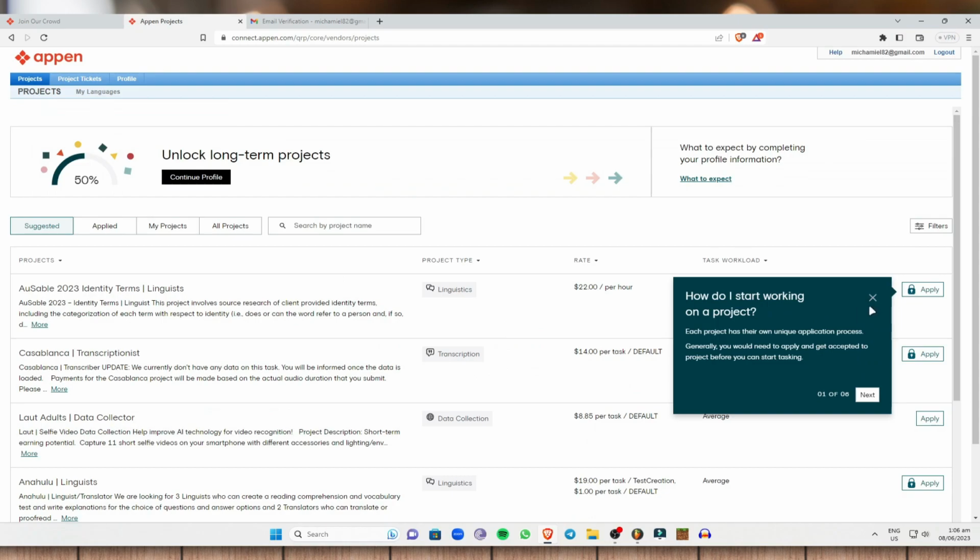As you can see, how do I start working on a project? Each project has its own unique application process. Generally, you would need to apply and get accepted to projects before you can start working or tasking. If you have a project that you like, you can click on apply right here, and you will go through some requirements, probably some verification. So if you want to apply, just click on apply right here, and you will go through some steps to be able to work on a particular project.